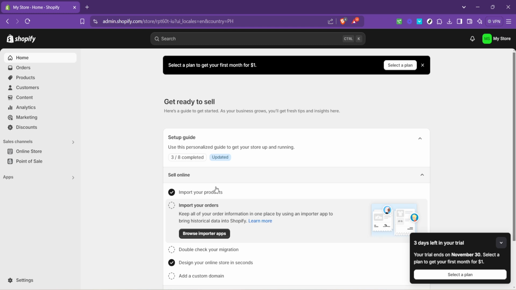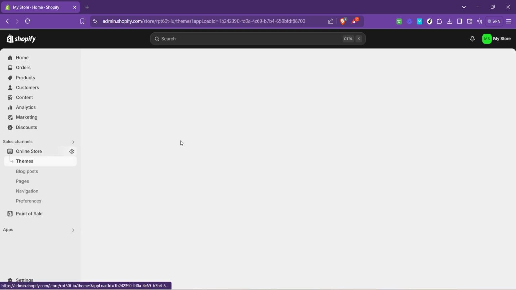The dashboard is the nerve center of your store. Think of it as mission control. Here you'll have access to everything from product listings to analytics. It's your starting line. In the dashboard, look for the online store option.